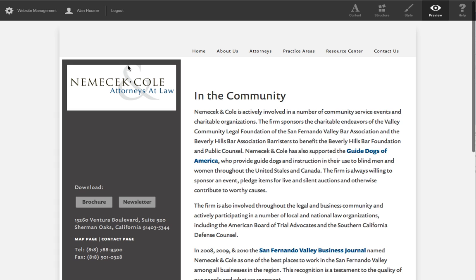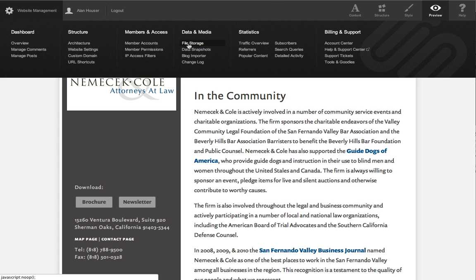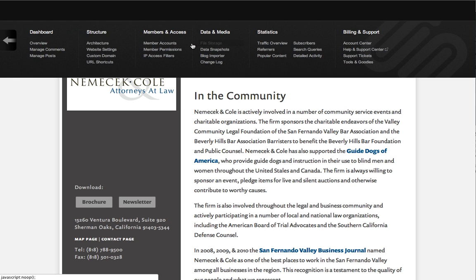So let's go find where that is. So if we go to website management, then we can go to data and media and then file storage.